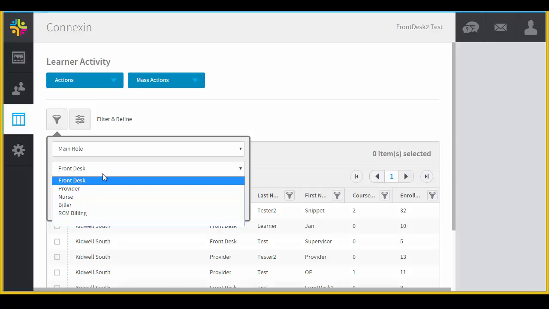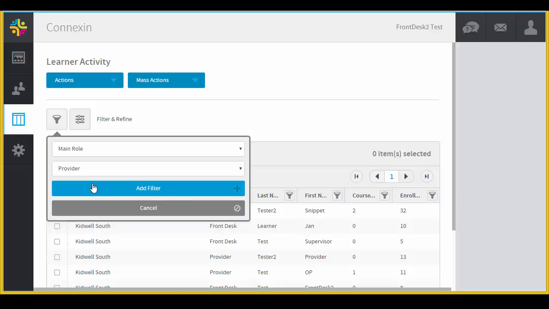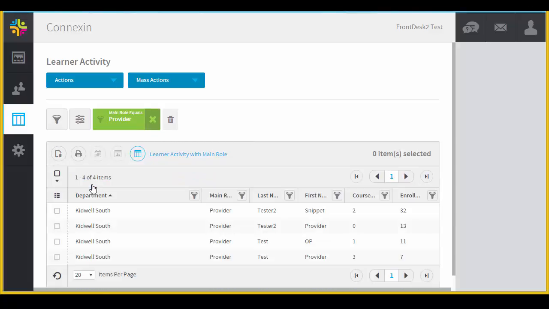For example, say I wanted to go ahead and make a provider report. I can select provider, select add filter, and my report has then refreshed and will only show me the users who have the main role of provider.